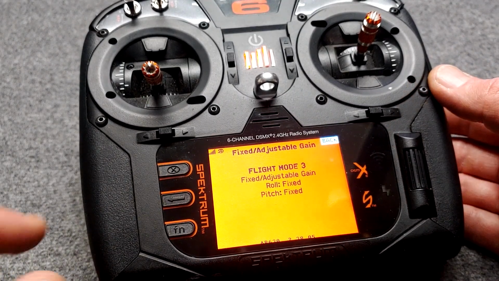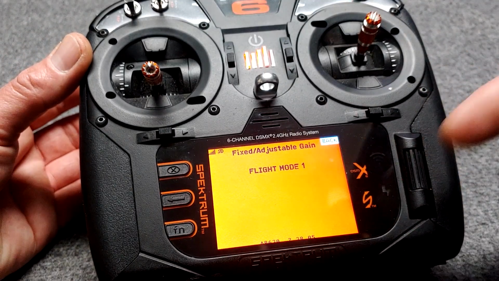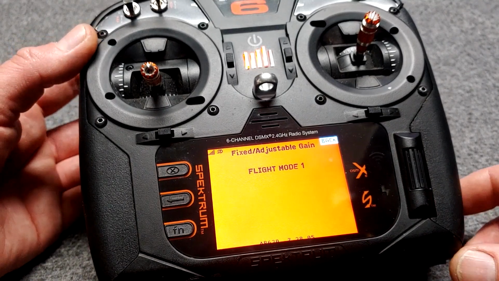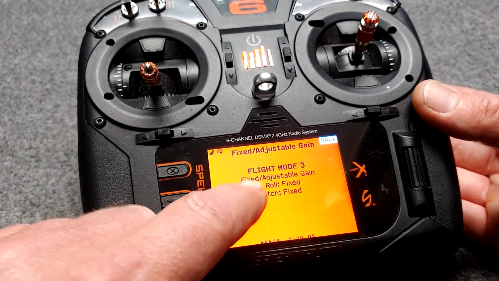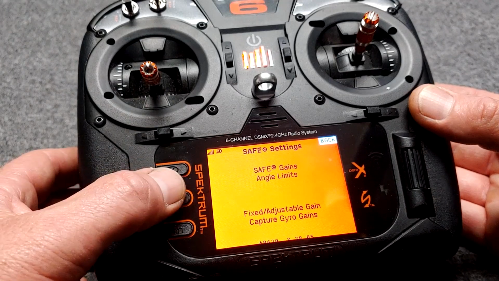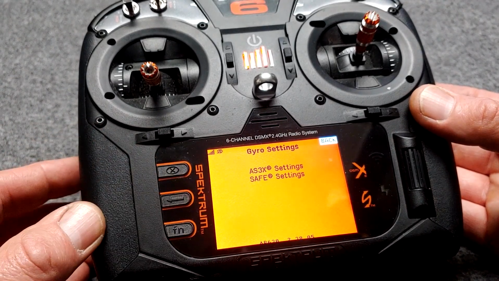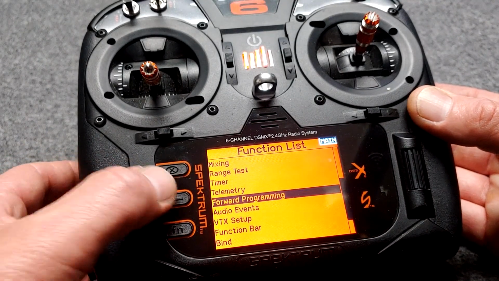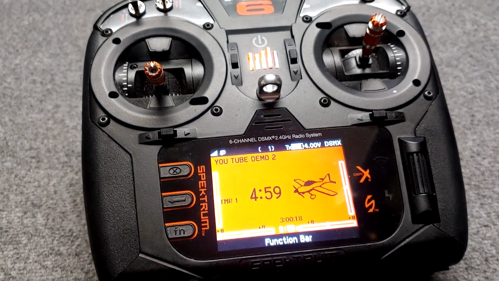Fixed and fixed. Now, when I flip our flight mode switch to the other position, all the safe menu options disappear because safe is not in that position of the switch. So I just flip the switch back. Our gains are fixed. So back. We will talk about capturing the gyro gains in another video. And back. Back. Back. So let's test out our safe select right now.